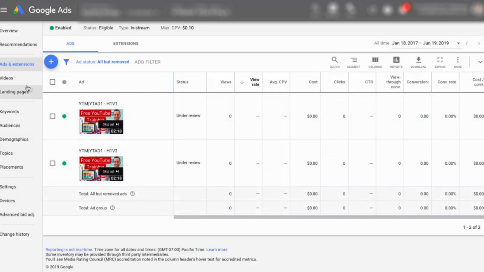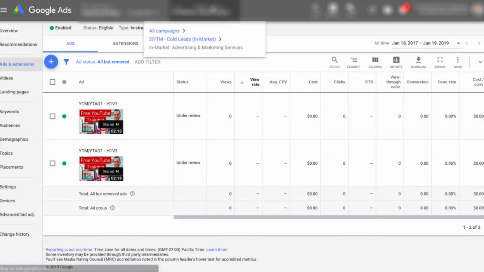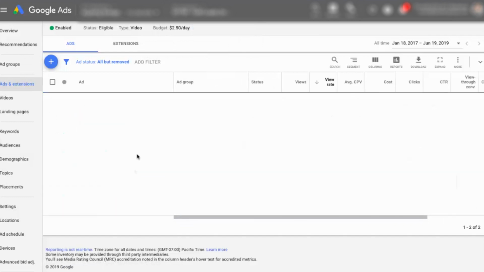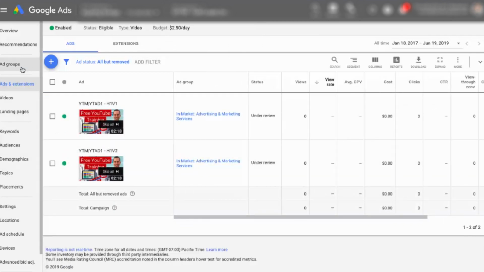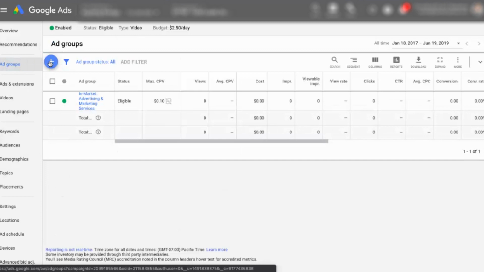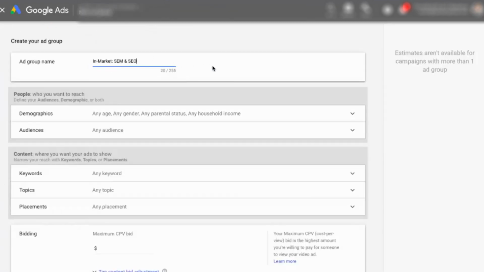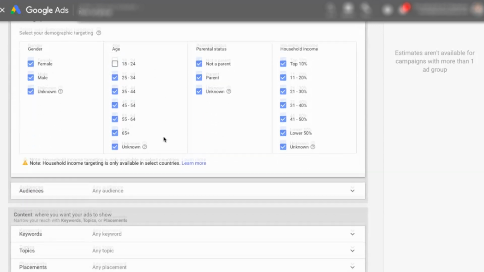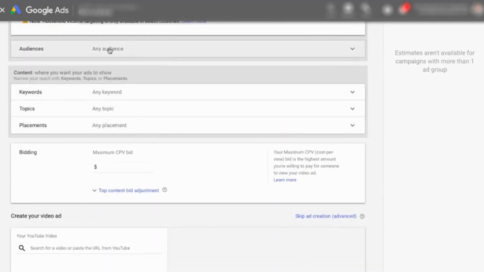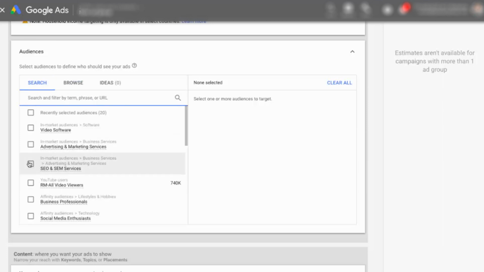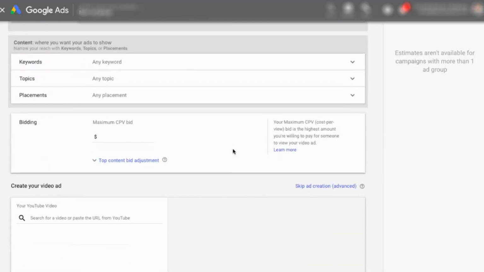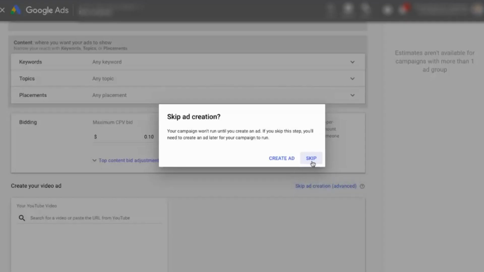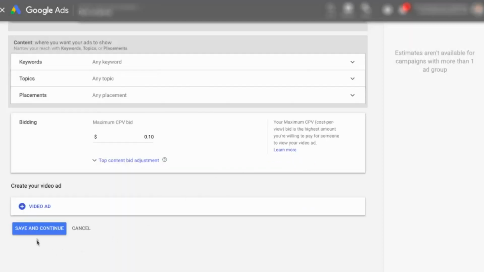So the next thing we want to do is go back up to the campaign level and create at least 2 more ad groups for the other 2 in-market audiences that we want to target. So we can click on this blue plus button, give our ad group a name, whatever the in-market audience we're going to target, uncheck 18 to 24, and then come on down to audiences. Google's already suggesting it to me, so I can go ahead and click on that. And let's make sure our cost per view is still 10 cents. We're gonna skip ad creation because we can actually copy and paste our ads. So we'll go ahead and skip and save and continue.